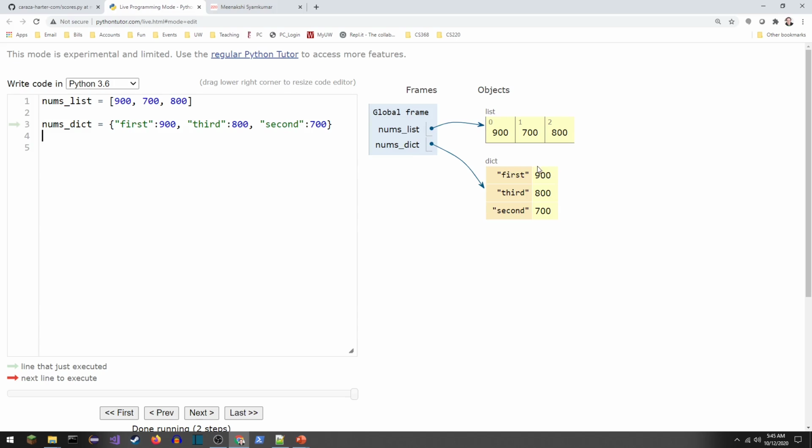For the dictionary, they're going to just represent this a little differently. I've got the keys on the left, first, third, second, and then the values, 900, 800, 700, on the right side, just so you can see what this looks like.